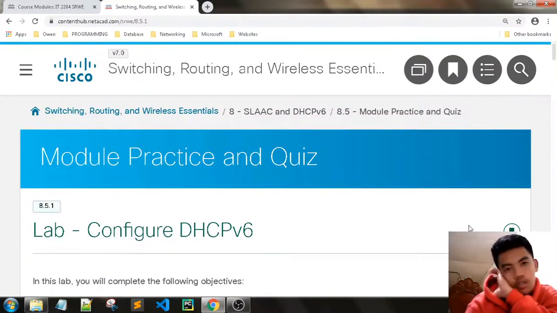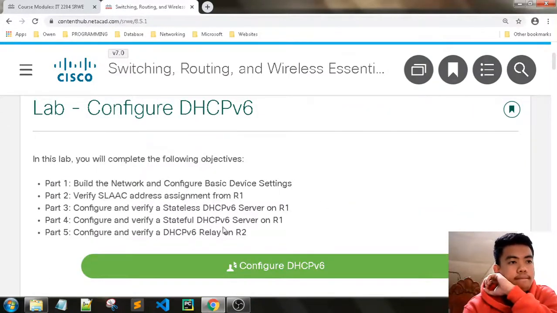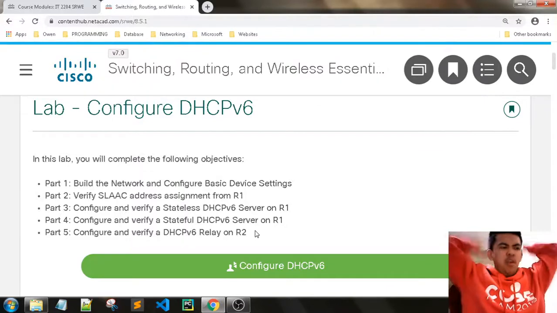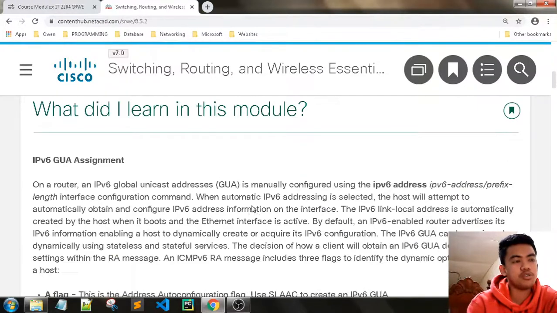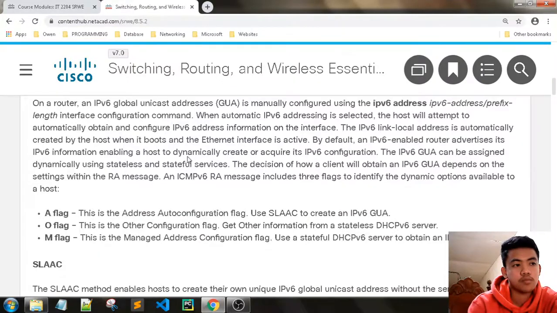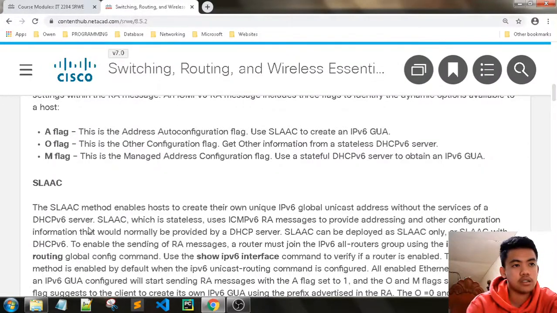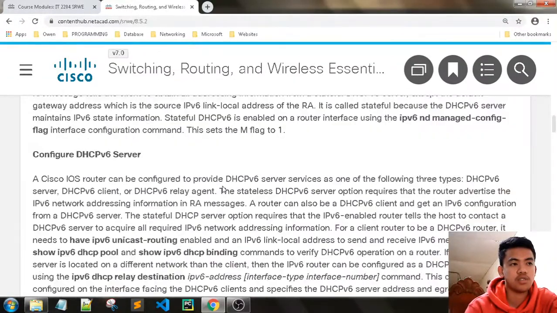Module practice and quiz. So here is the lab activity. Then we will also be doing the lab activities. Lab time. What we learned in this module is IPv6 GUA assignment. There are also the three flags: the A flag, O flag, and M flag. The SLAAC enables hosts to create their own unique IPv6 global unicast address without the services of a server. Then DHCPv6, and also configuring a DHCPv6 server.